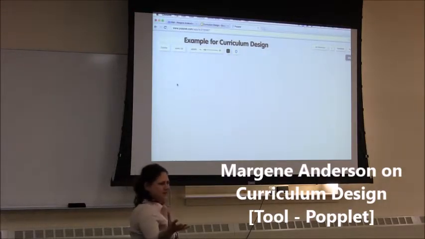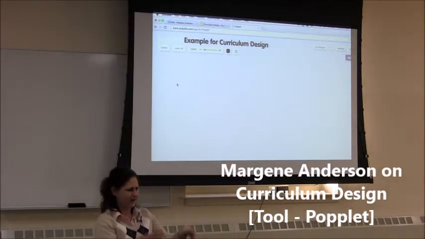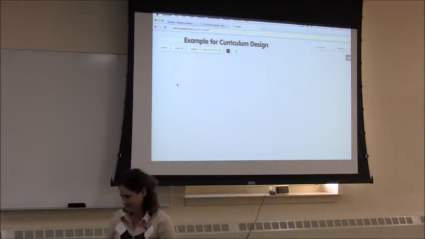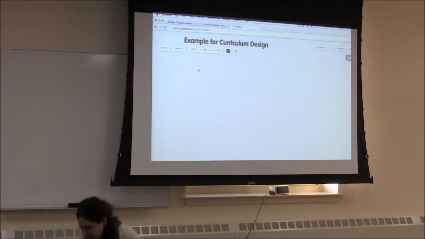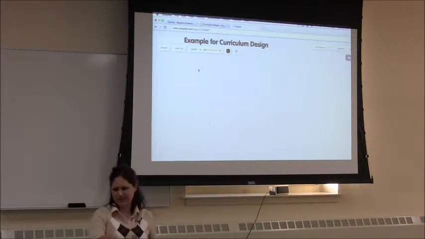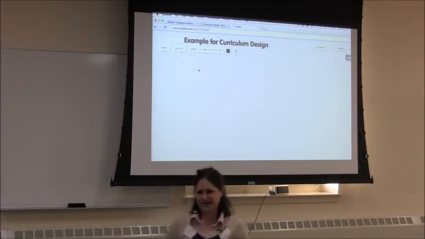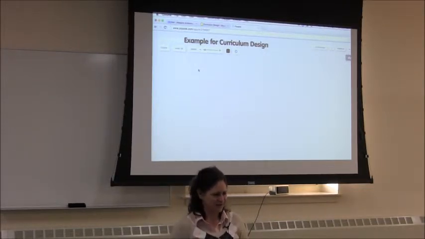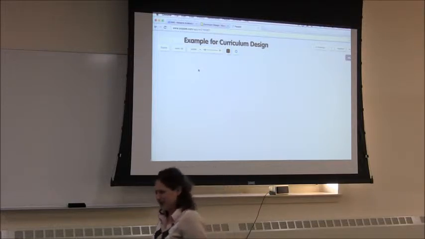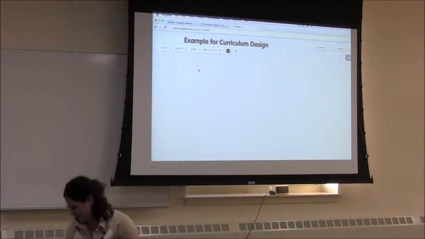Okay, so I have an example, and I'm going to build it right off of what we just talked about today. So this is Popplet, and on our sheet there's going to be some ways to get into Popplet. I'm already in Popplet because I didn't want the technology to fail, and then I'm standing here looking at the wheel of doom while it's not loading, so I wanted to have it preloaded.